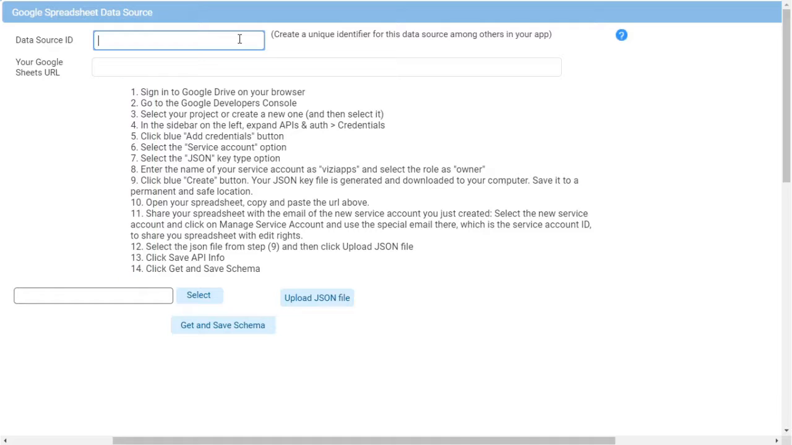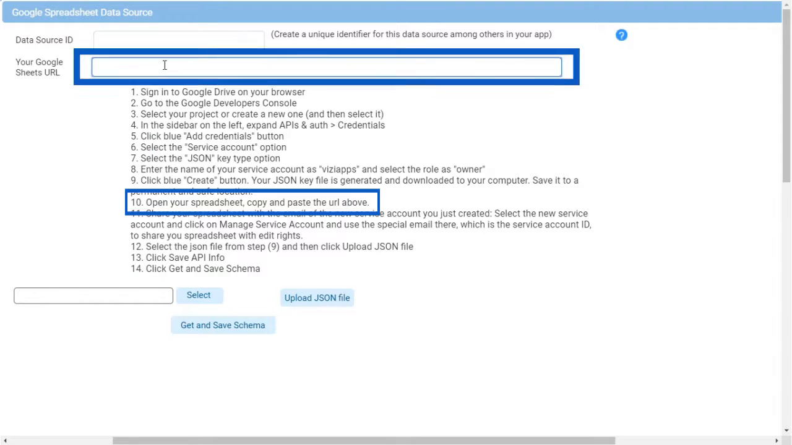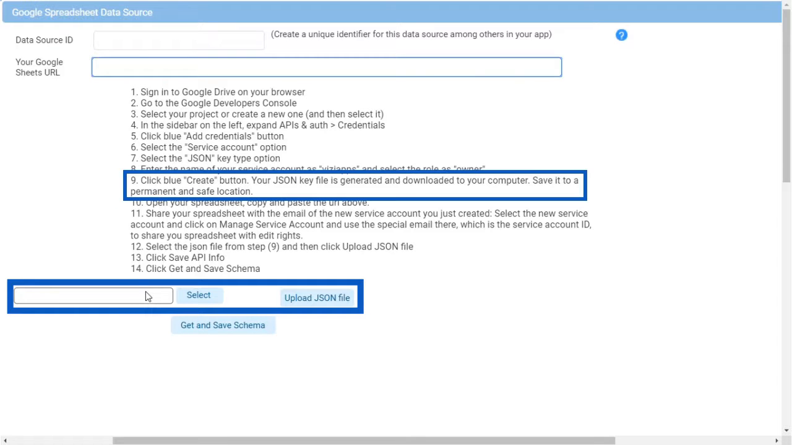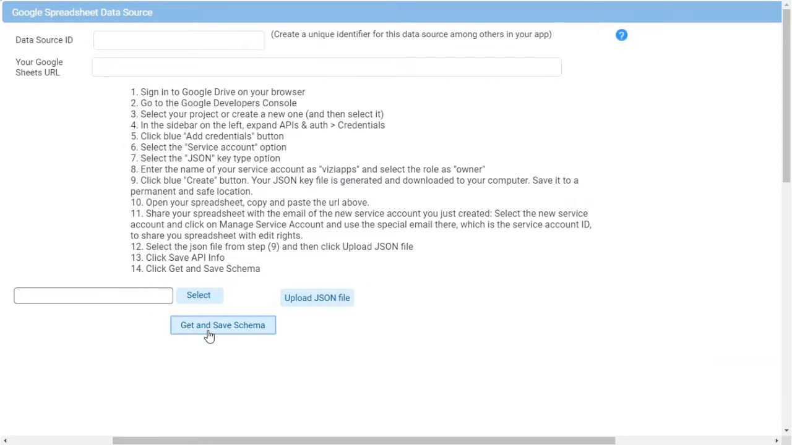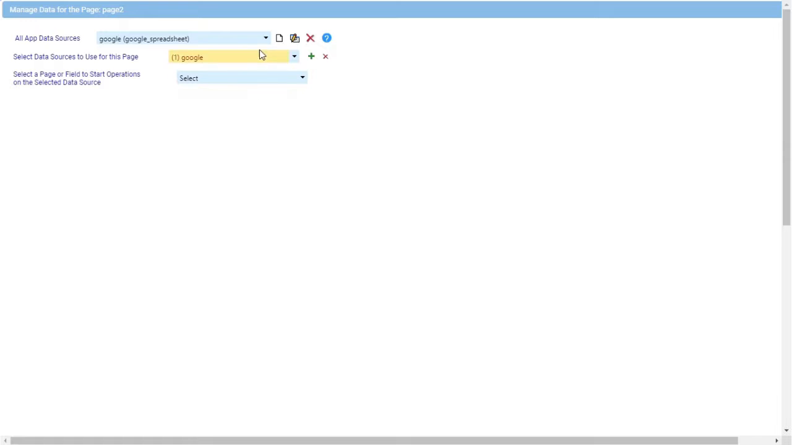Paste the appropriate URL for your spreadsheet in Step 10 in this box, and upload the appropriate JSON file from Step 9. Then click Get and Save Schema. Here, select the data source you want to use for this page, and select a page or field to trigger operations on the selected data source.